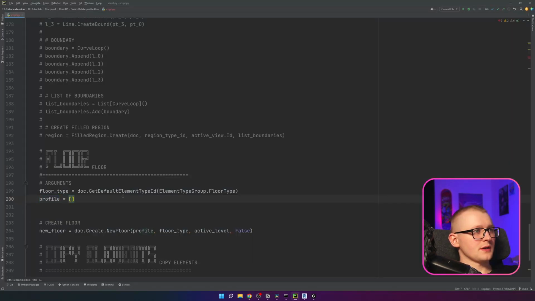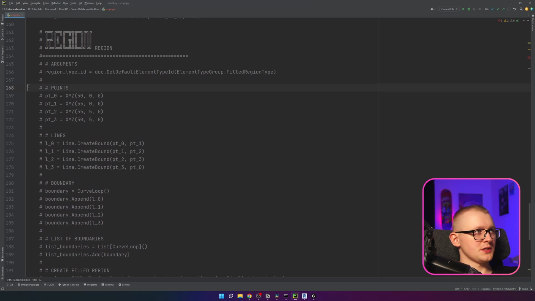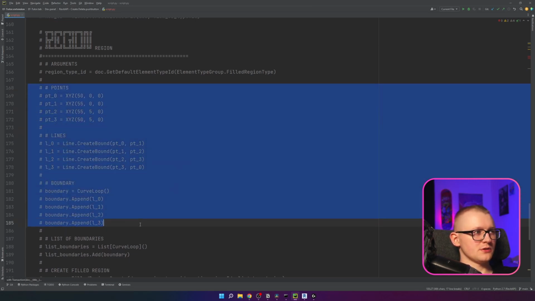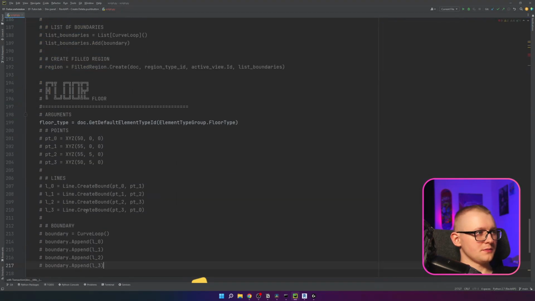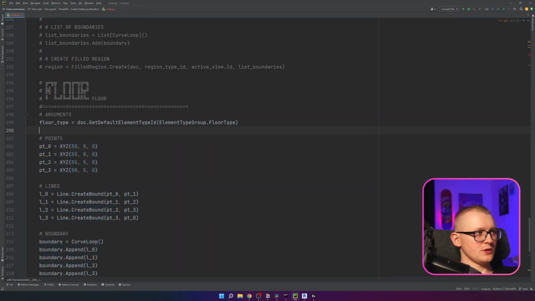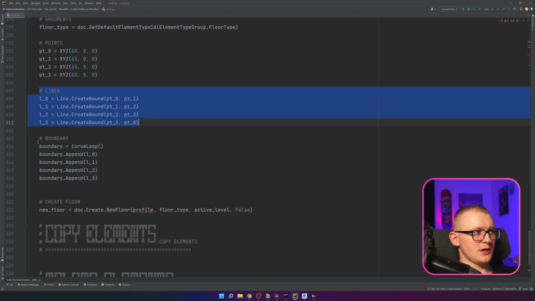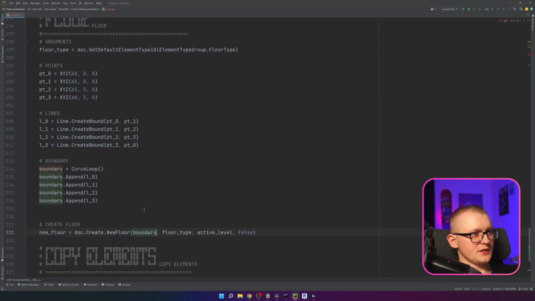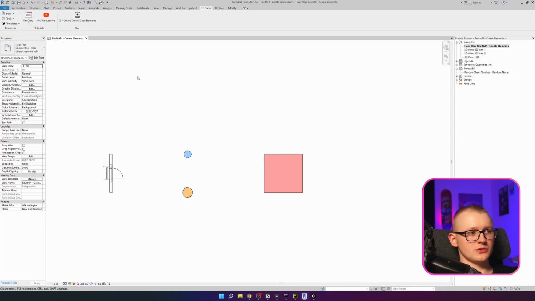So I'm gonna go back. To make it easier, I'm just gonna copy this part from regions. So we're gonna create some points, some lines, and then here we're gonna create a curve loop. Paste it here, then we can uncomment it. And we also want to move it a little bit to the right, so everything is gonna be 60. Then lines is the same, and then boundary is the same. And I think we can use this boundary inside of here. I think that should be enough to create a floor. Let's go to Revit and test it.